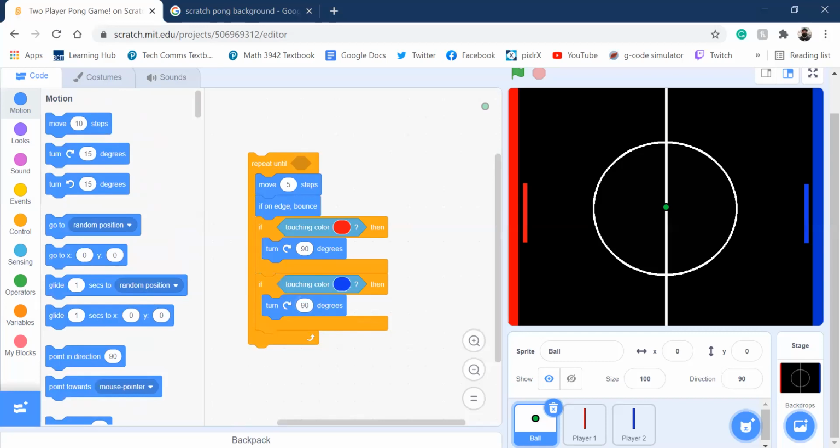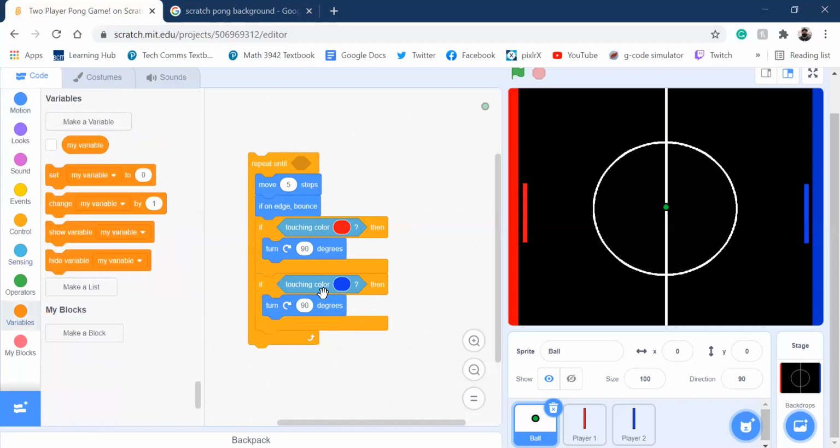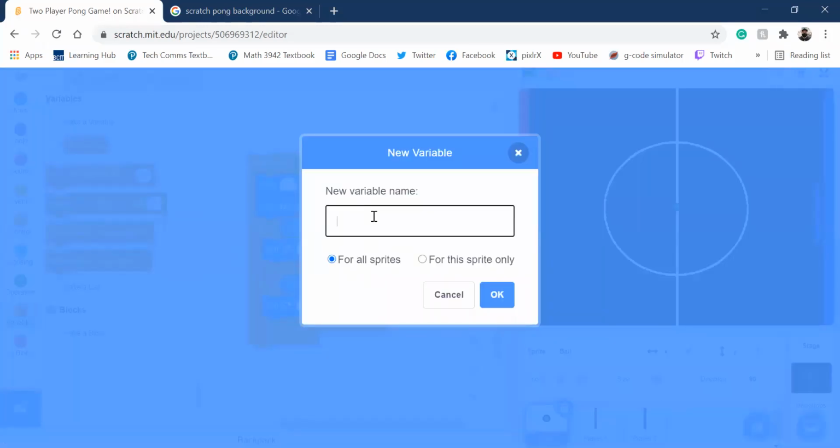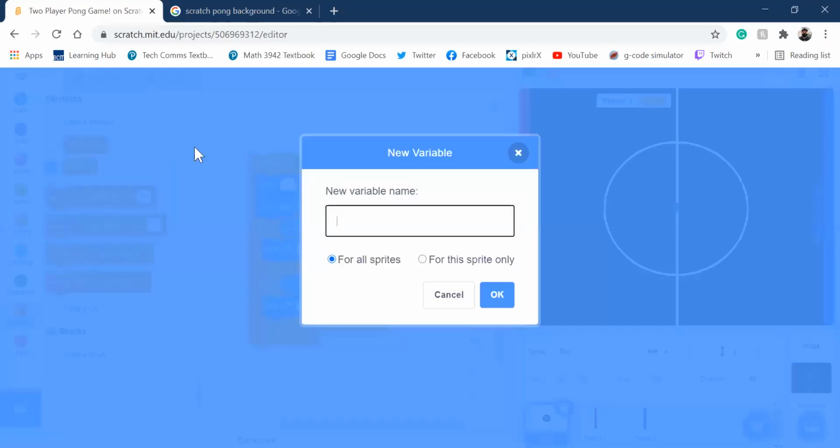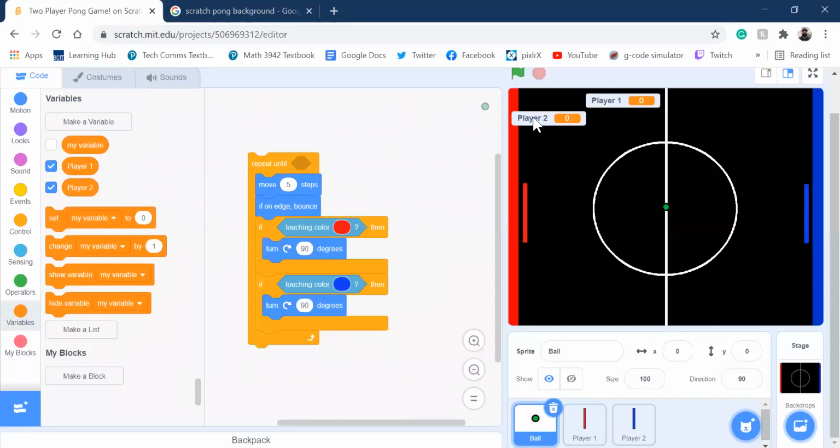Alrighty, so, however, what we have to do now is set up some variables. Variables are going to be the scores up here. So we'll make a variable, and it's going to be for all sprites, and we'll say player 1. Move that right here because that's the player 1 side. And we'll make another variable, player 2. And we'll move that onto that side.